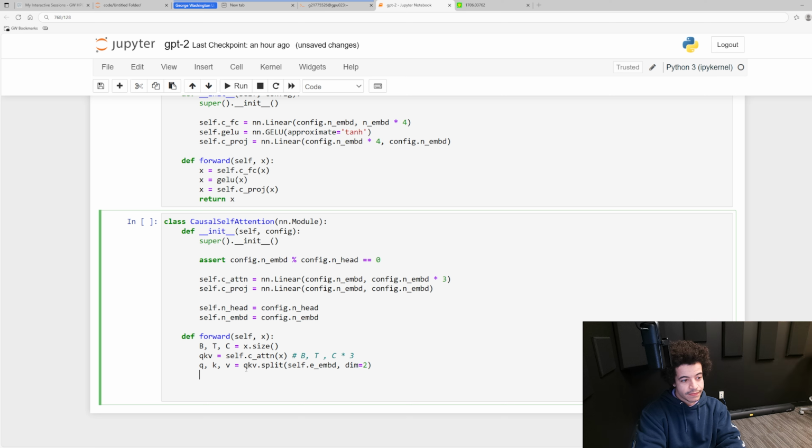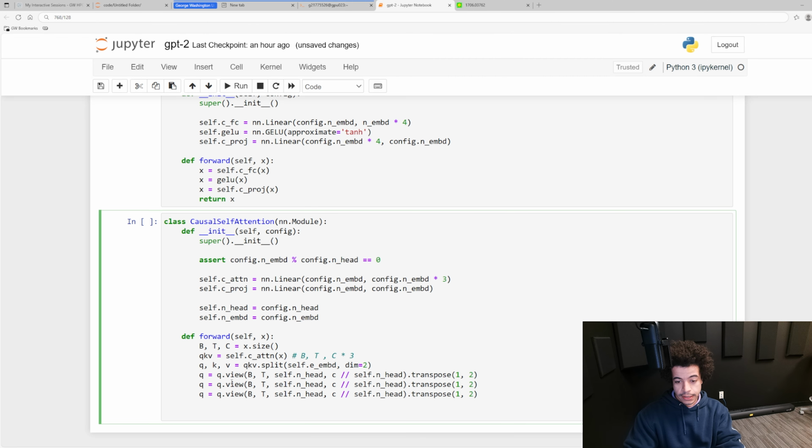Now for each of these values, let's start with q, the query. It is going to be equal to q.view, and we're going to view this in the format of B, T, self.n_head, and C integer division by self.n_head. And then we're going to transpose that, and we're going to repeat that 3 times, for the k and for the v.